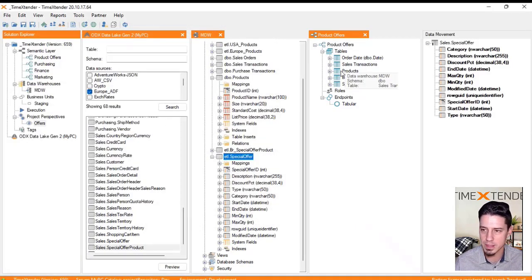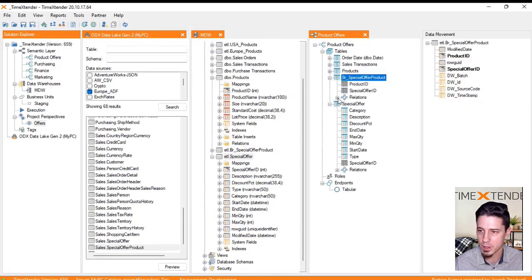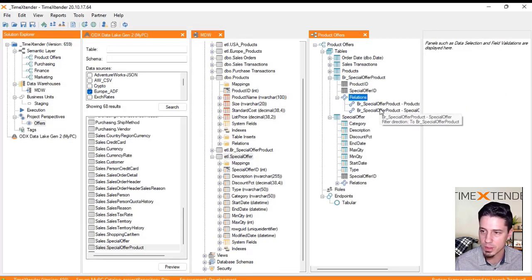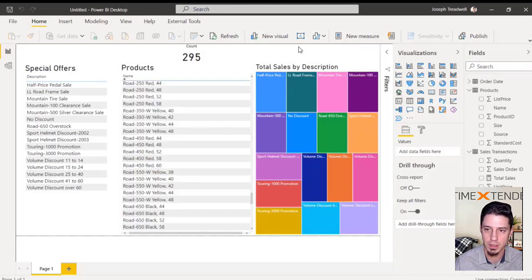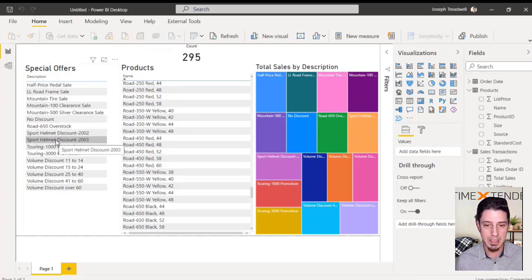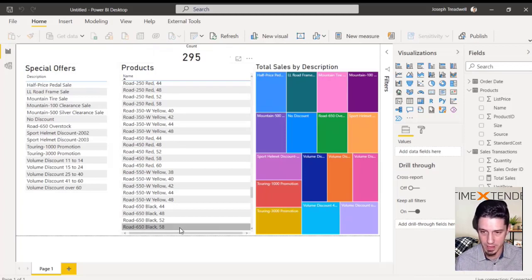So we're done executing. Let's also take a look at our relationships here. We do see our relationships go into either table. That's good. Let's open up Power BI. Let's hit refresh. And now what I have here is a Power BI report, right? Different sales by description. I have products and special offers. So if I were to click one of these special offers, our hope is that it should show all the products that fit into that special offer. And this is a count here of the number of different products we have.